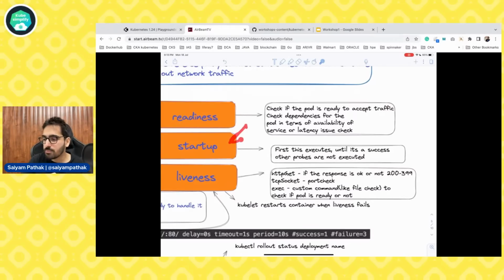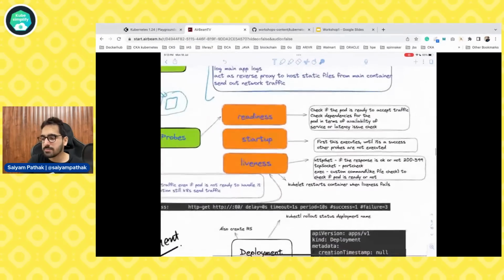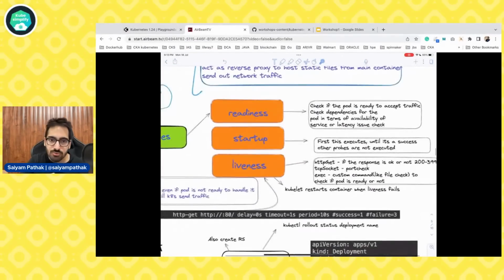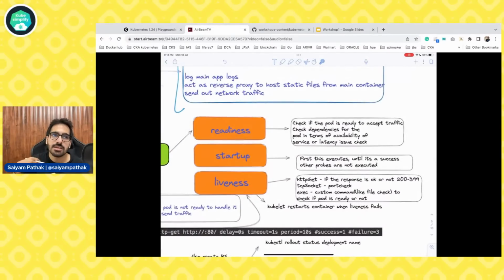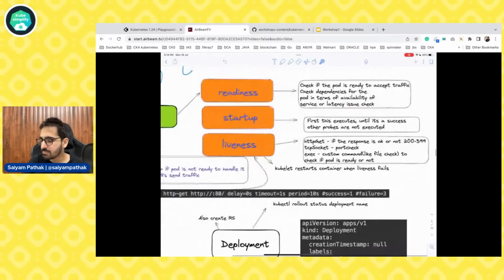Now, the startup probe is a special type of probe which executes first, and until it is successful, none of the other probes will start running. The misconception, or wrong usage, I have seen in my experience is that people use readiness and liveness together, and they give exactly the same information. That isn't helpful. They are there for specific purposes and should be used for specific purposes.